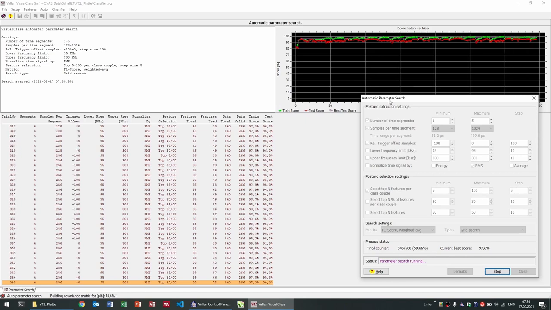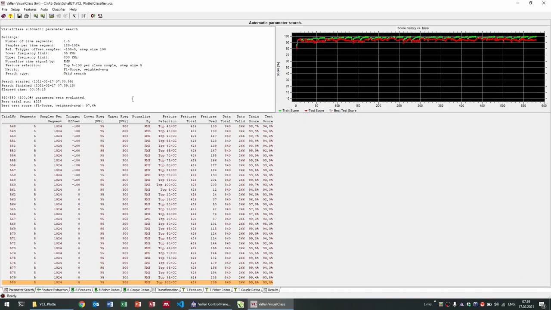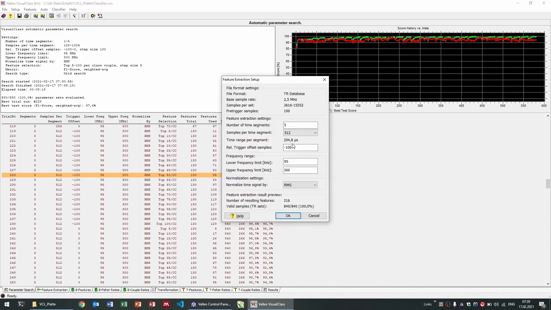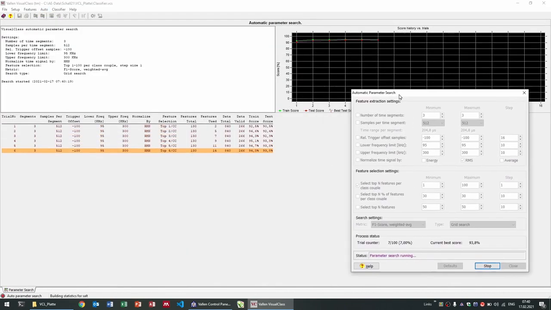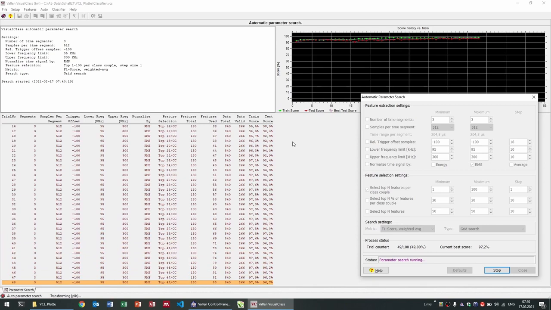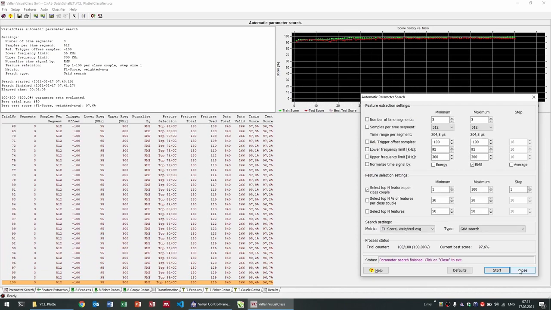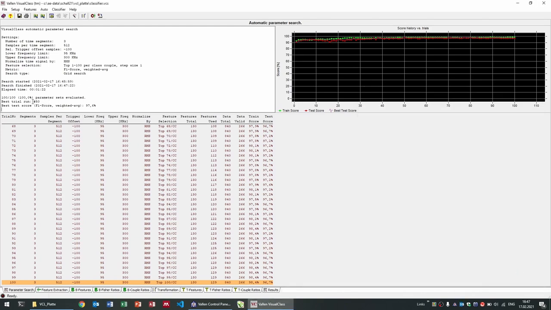The automatic parameter search can be used for model optimization. Here, all parameters of the feature extraction and feature selection can be adjusted within defined limits and increments in order to finally find the optimal parameter combination. In the automatic parameter search, a parameter combination could be found with which a maximum classification accuracy of 97.6% is achieved for test data.